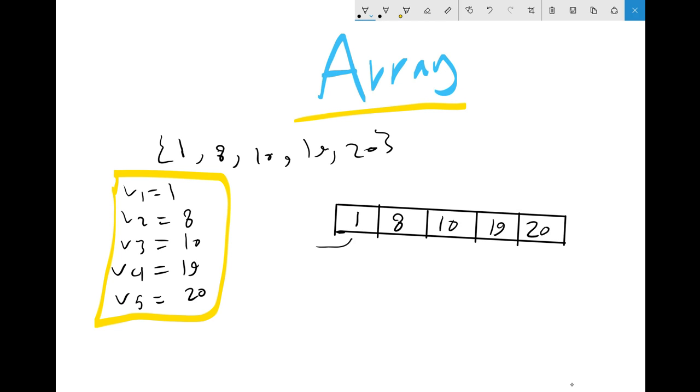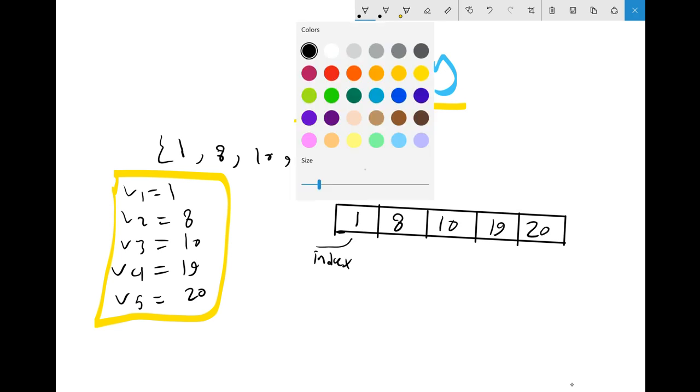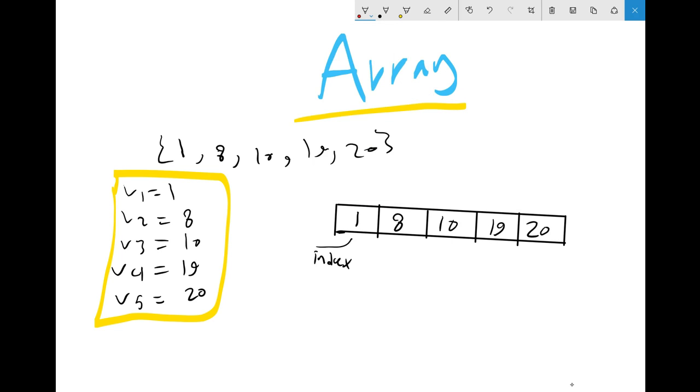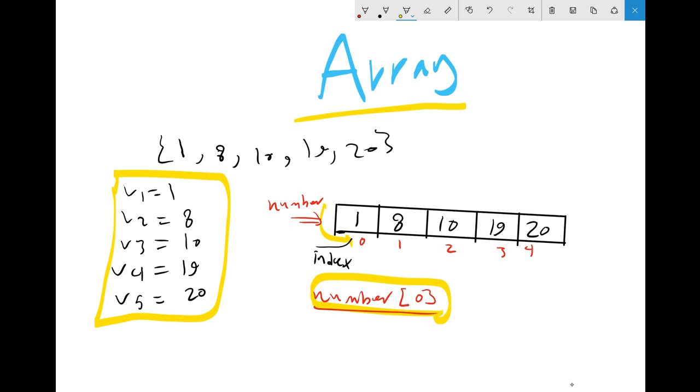Any item here has an index. The index here starts from 0. In the array, any index starts from 0. So this one is 0, this one 1, then 2, 3, 4. If we name this array, we give it a name like numbers. So to get access to an element, you say numbers[0]. When you say numbers[0], that means you are pointing to this element.